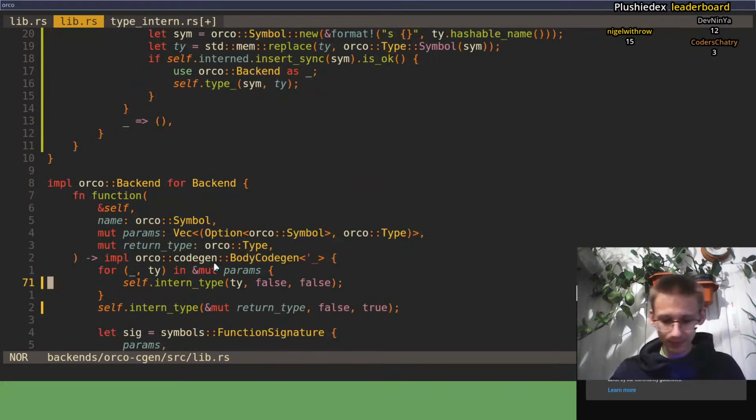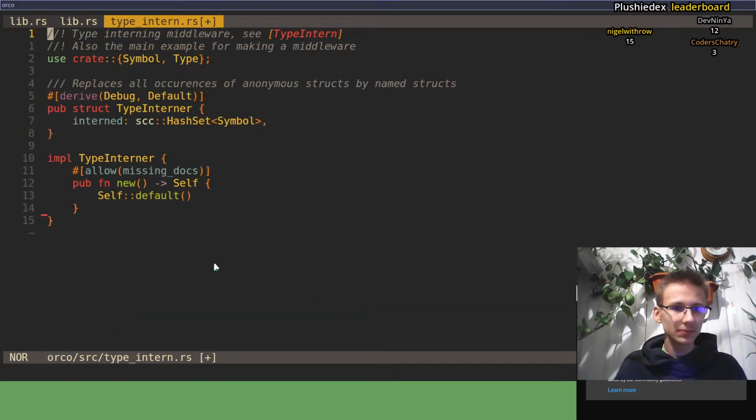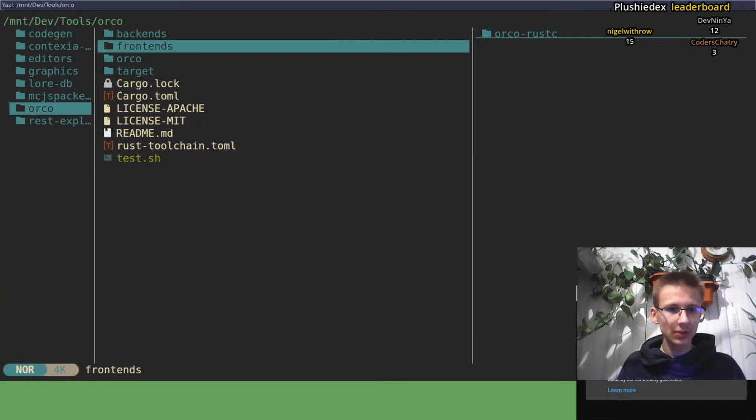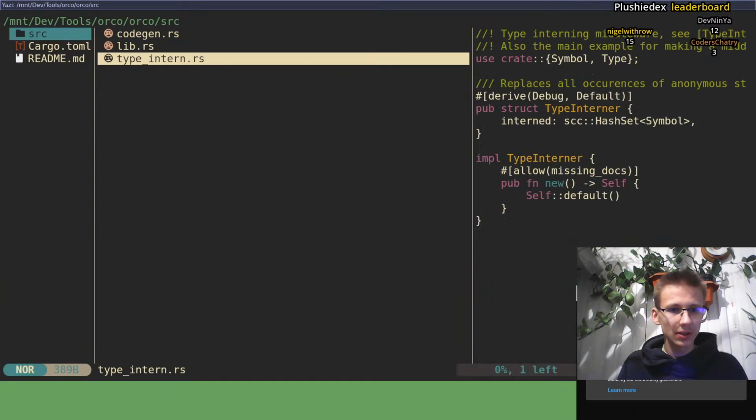Okay, let's go to first of all type interner. Let's get rid of that. And now that's part of C backend.